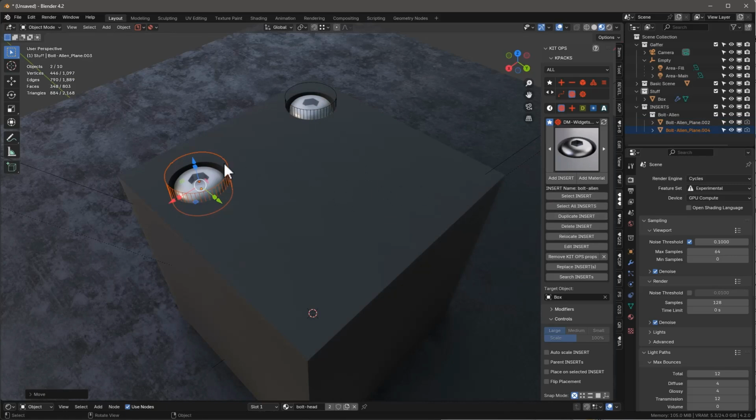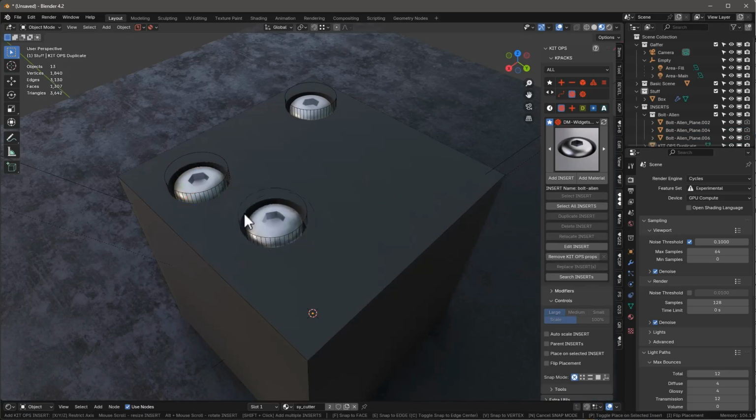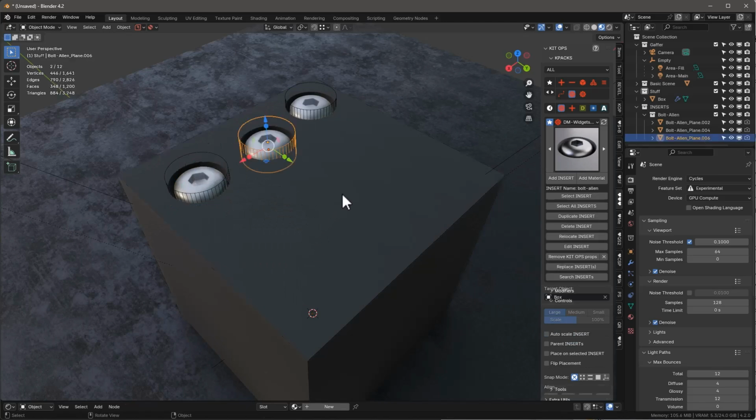Also, keep in mind that when you want to duplicate an insert or relocate an insert, you just, like I said, grab whatever part of it that you want, and it'll select the whole thing, right? So we're going to move this again. We said in the X direction, and that just works like that.